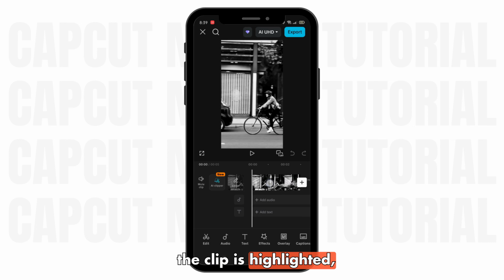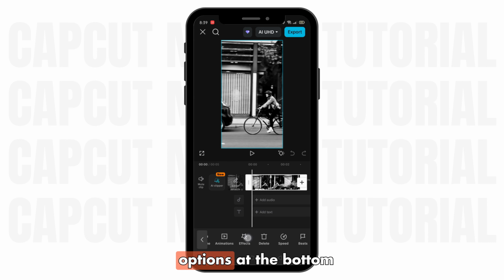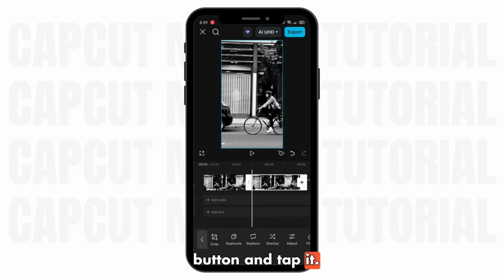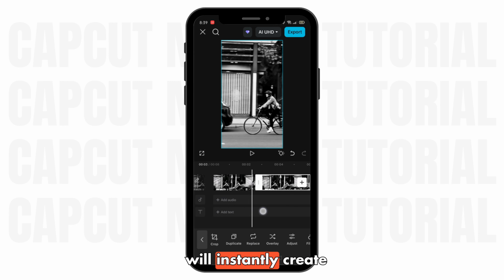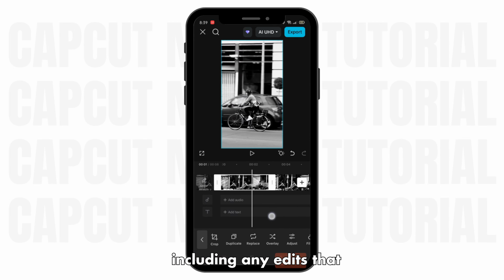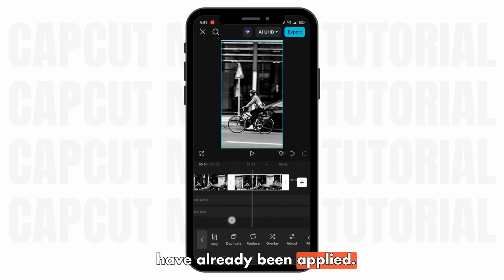Once the clip is highlighted, scroll through the editing options at the bottom of the screen. Look for the duplicate button and tap it. CapCut will instantly create an exact copy of the selected clip, including any edits that have already been applied.